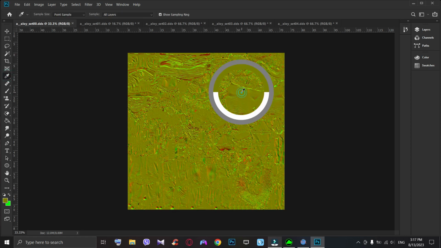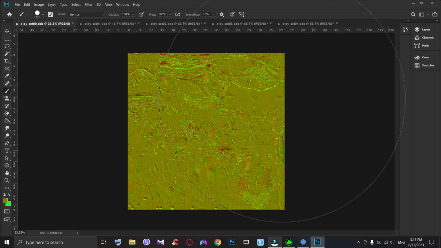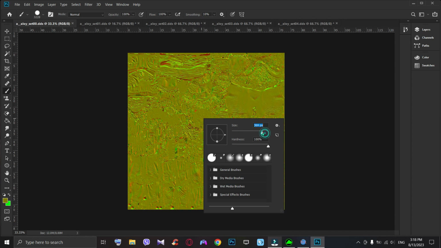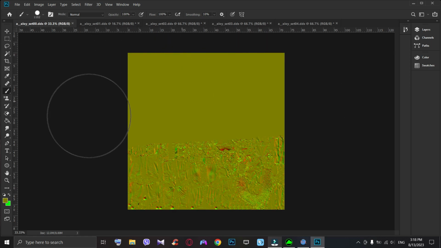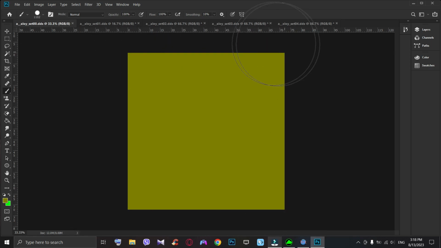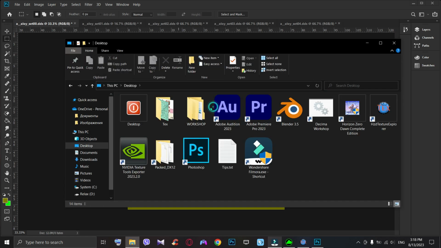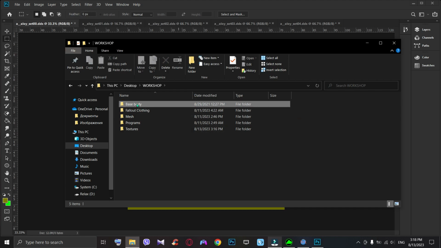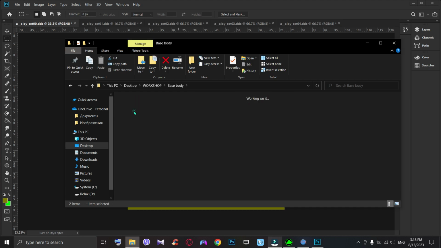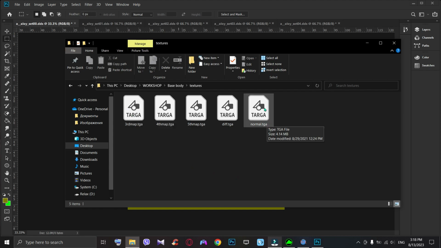Let's start with the normal map. What I'm going to do is just sample this color, and with a brush I will paint all the way so it is the same color. It's not necessary to do this, but I'm just doing it for a nice look. So next we'll go to the desktop, workshop, to our base body. We'll open the texture folder and we will drag and drop our normal map.